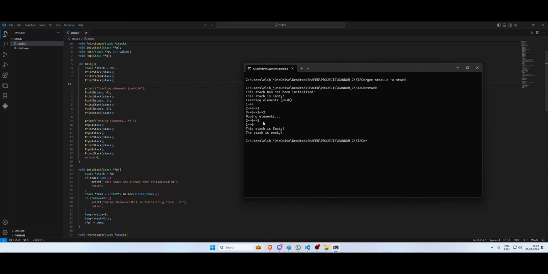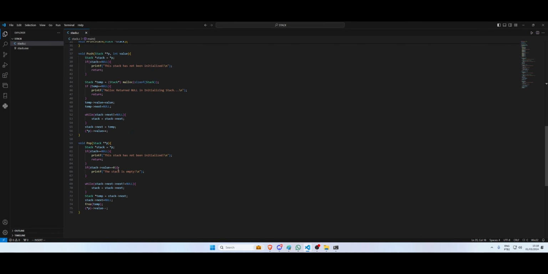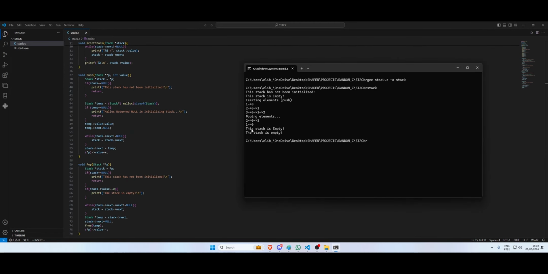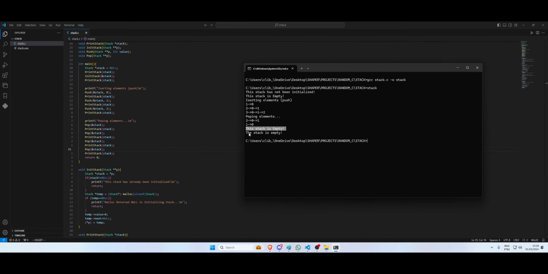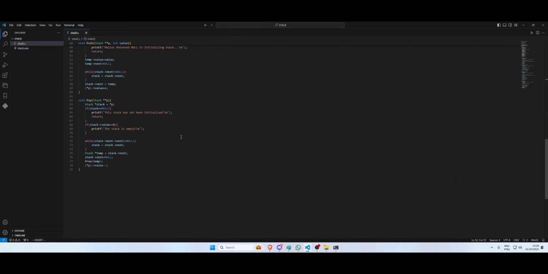Stack. So when we insert elements, we insert 0, then 0 and 1, and then 0, 1, and 2. So we have 3 elements, 0, 1, and 2. And when we start popping, we pop number 2. So now we have 2 elements, 0 and 1. Once we pop 1, we have only the 0. So now it's 1 element, 0. And once we pop the 0 and try to pop again from the empty stack, and try to print it, it says that the stack is empty. So everything is working as intended.